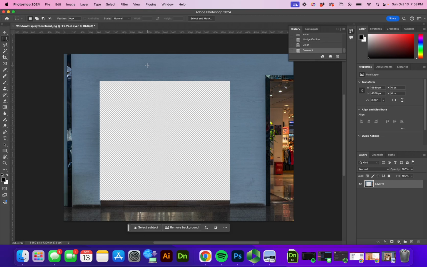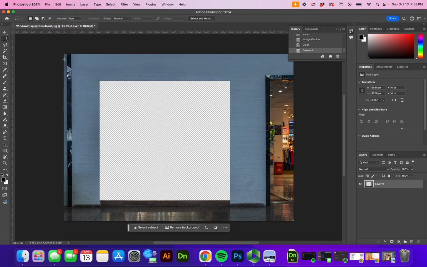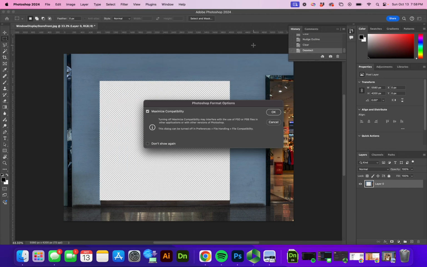Once you have this deleted, we are going to save our PSD file so that we have it and we can save it as we go along throughout this project. To save it as a PSD file, we will go to File at the top menu, Save As. We'll select Photoshop as the format, and we'll call this Window Display, and I'll call it Ula Johnson PSD, and I'm going to save this.